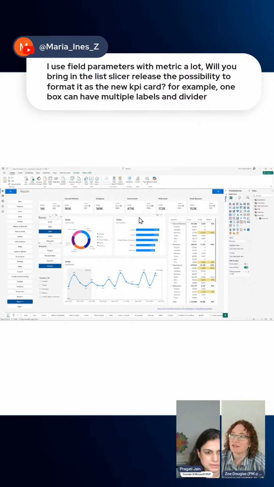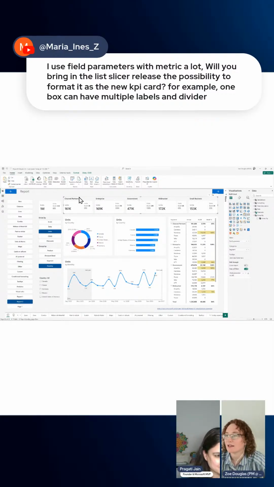I see. You want something similar to the card visual almost. Multiple labels and divider. So you're talking about this one, because the button slicer, new KPI. So you mean this is a new card? We don't have a new KPI card, but this is basically like a KPI card, yes. Right. So you want this experience, but with the list slicer. So not really on the plans, unfortunately.